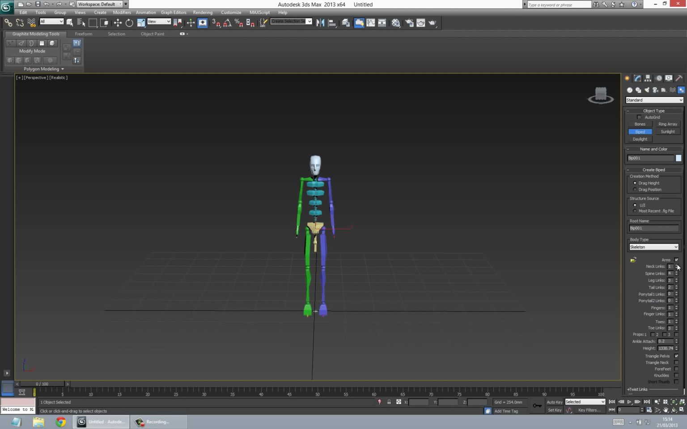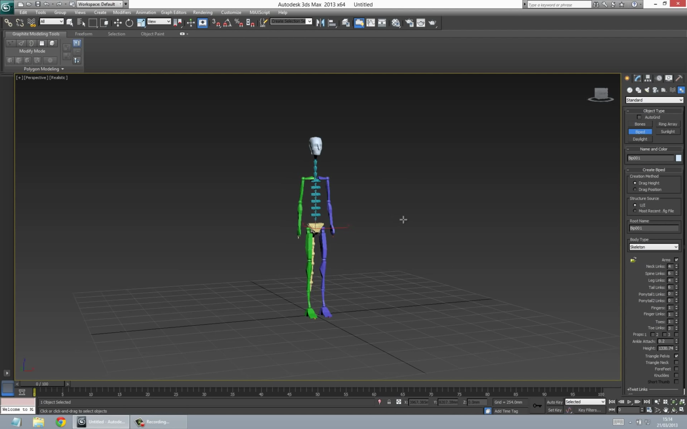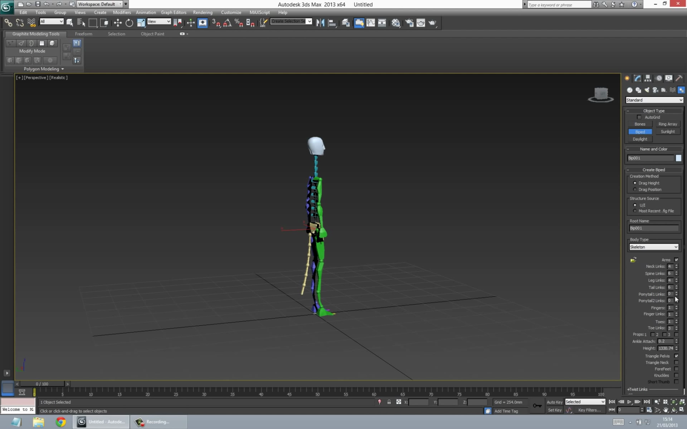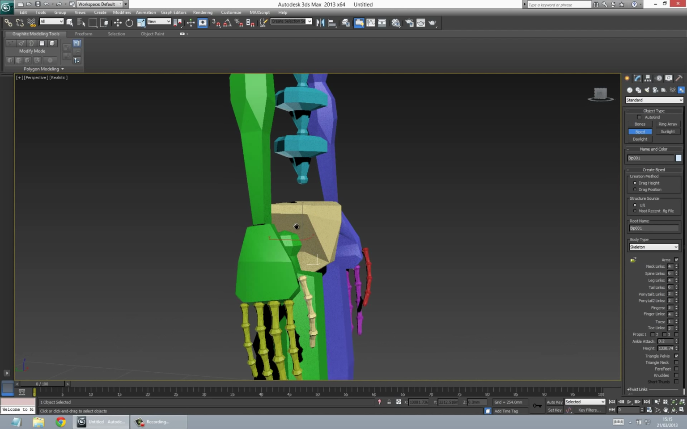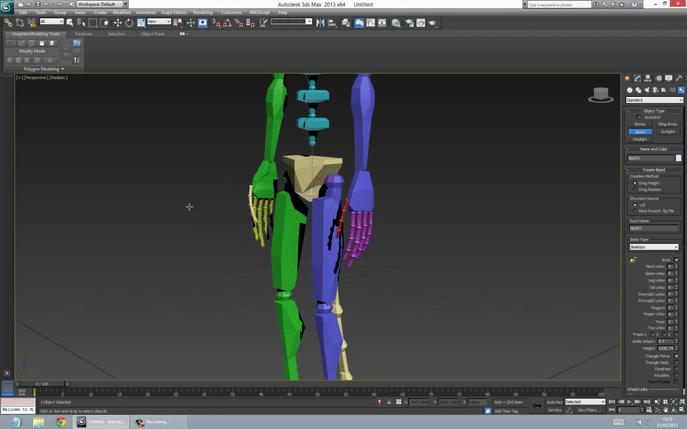Now you can change the neck links, like I was saying, spine links, leg links, tail links. You can have a tail if you want to create some sort of monster, ponytail links, etc. You can have two ponytails, finger links. As standard, they come with one finger, so you can put a few more fingers on it, obviously, as you can see.